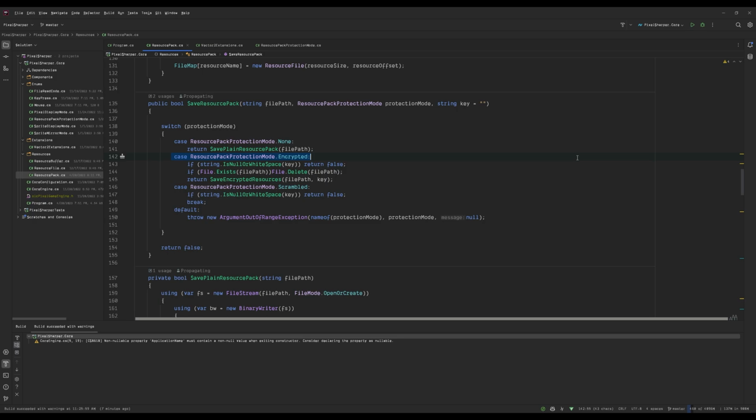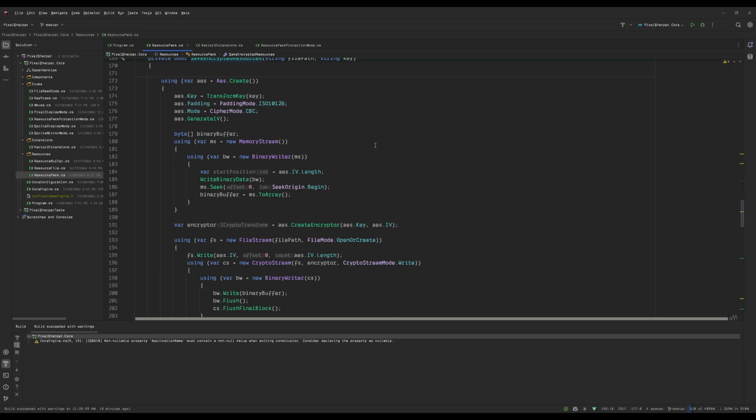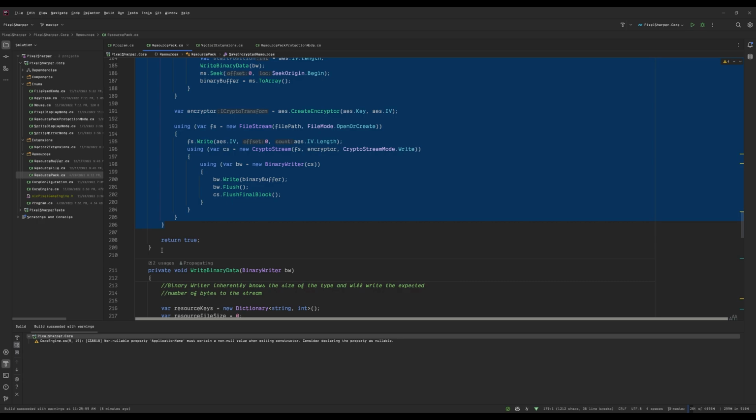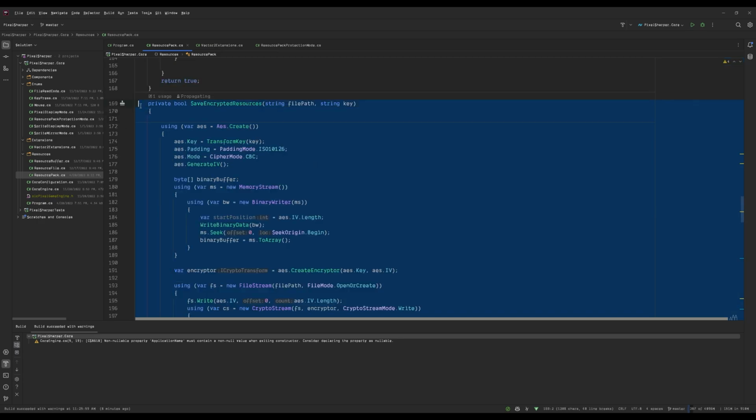We do some very basic validation. We delete any existing files that have the same file path that was passed in, and then we save our encrypted resources. So as you can see, this is a fairly small function at the end of the day. It's not really that many lines. It's what, 30, 40 lines, which is relatively small.